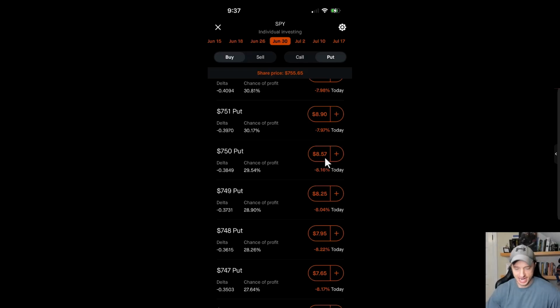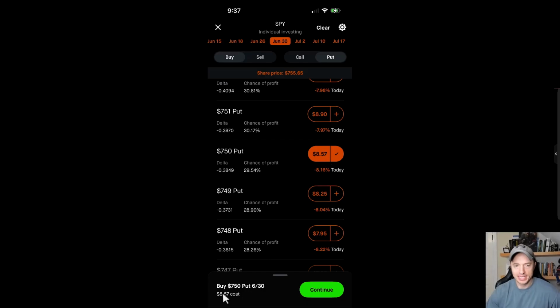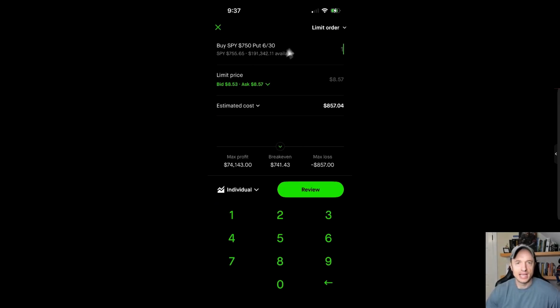So I'm going to go ahead and tap on that. And it popped up a buy 750 put with the 6/30 expiration. And there's my cost. I can go ahead and tap on continue. And now I'm in the order form area. So I can go ahead and configure my order to my settings.